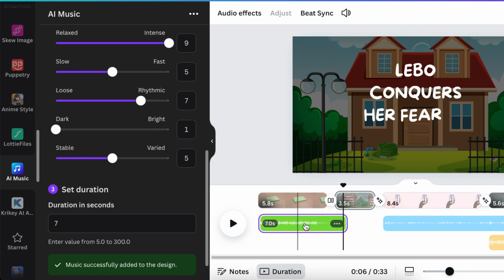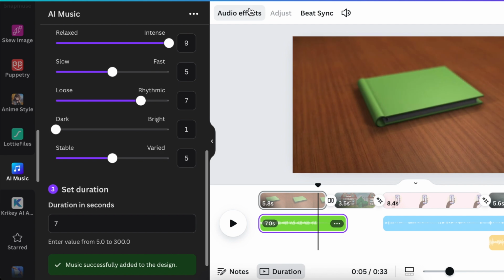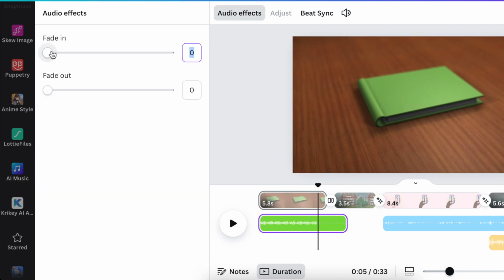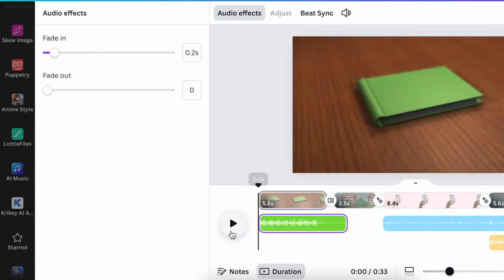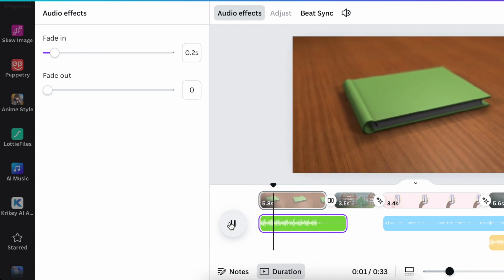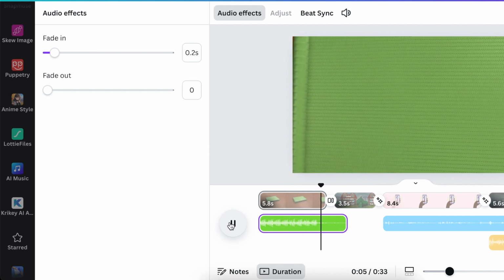So cool. You can then, like all the audio on Canva, adjust the audio effects, make it fade in and fade out, and then adjust the volume. I experimented with the different types of music and sounds that I could compose. I want to show you the end results.